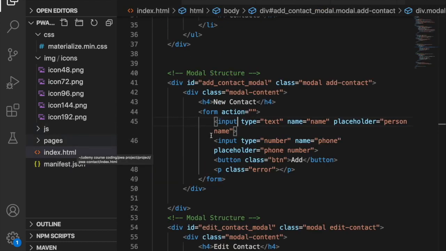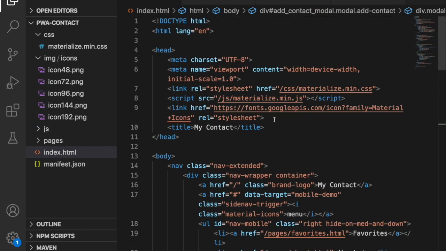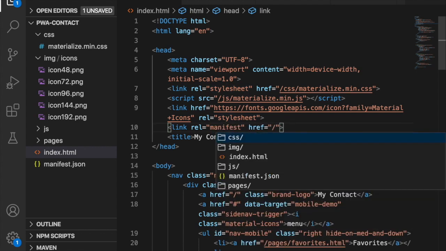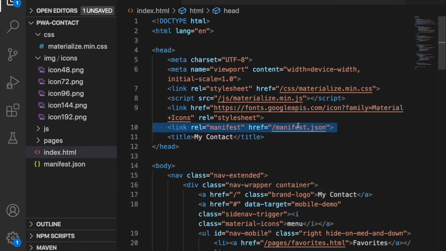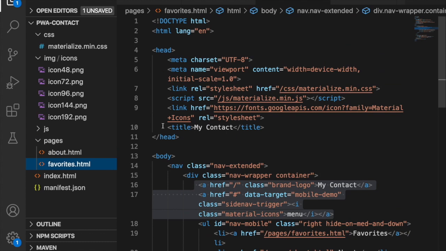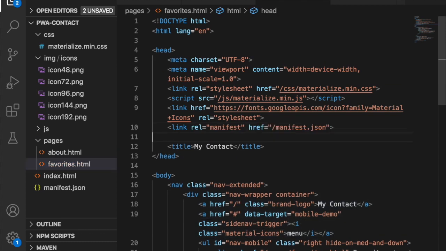Now we have to go to the top and link to our manifest. So we link, and then this is manifest, and then this is manifest.json. Now we copy this and go to each page. On the top, we link this manifest.